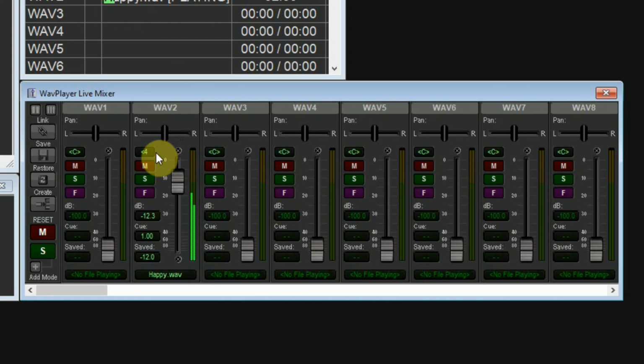Back and forth. If I have multiple waves playing back at the same time, I can mute this and solo another wave, or solo it just so I have this one. Very handy during an actual performance.